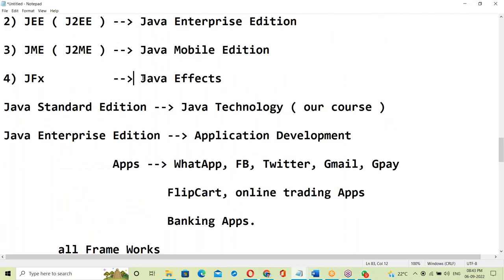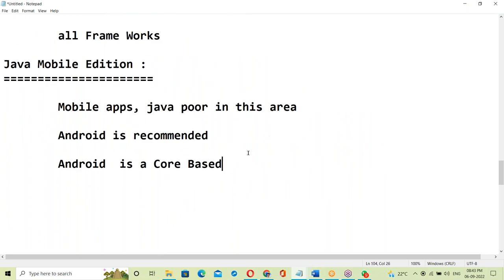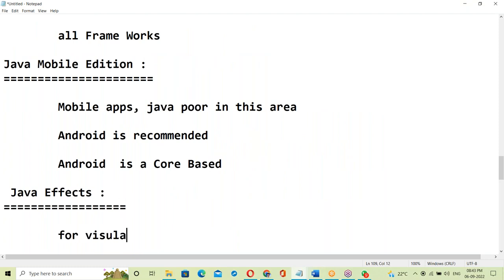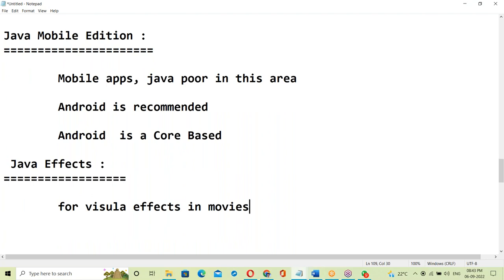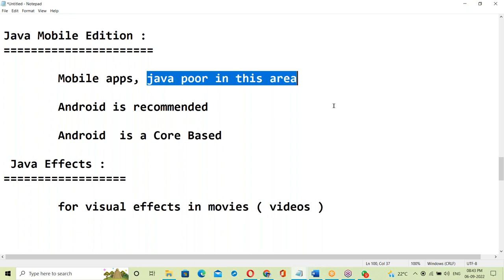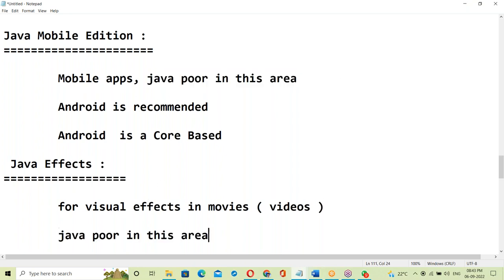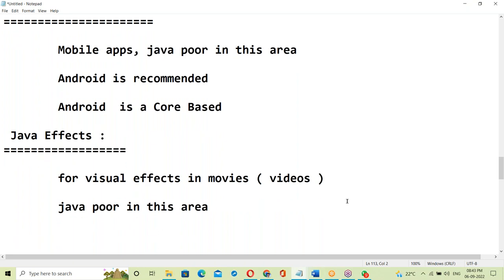Next, Java effects. This is for visual effects, like effects in movies, videos, maybe short films, whatever it is. Java is poor in this area. So for this, which is recommended?